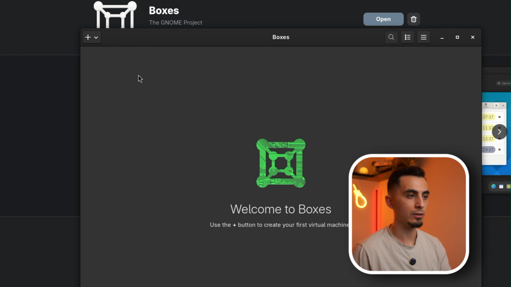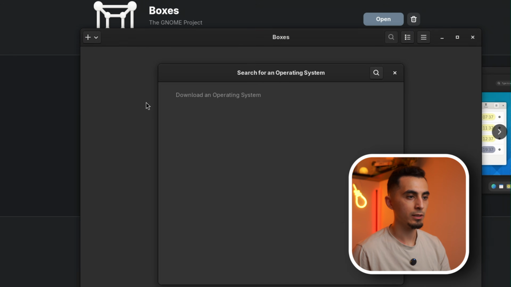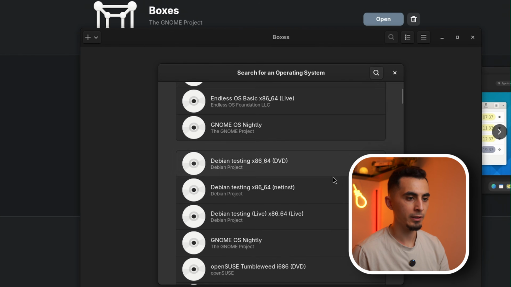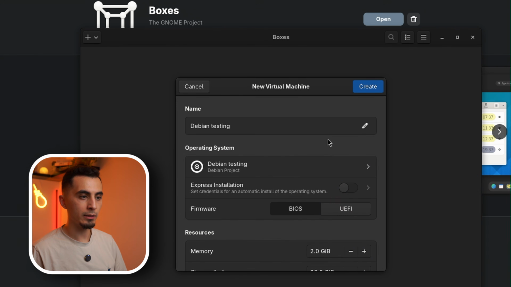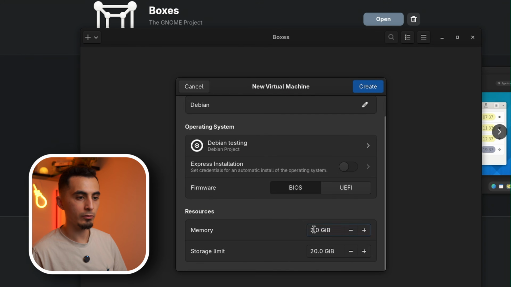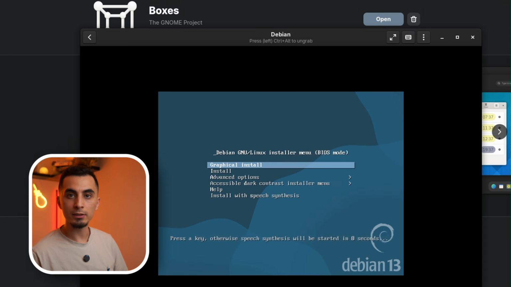Here it is. Let's click on plus, download OS. Let's choose something small, like Debian testing net install. And now it's done downloading, so I can give it a name. Let's say Debian. Here you can use Express installation, so you can give it a username and password. And let's give it 2 GB of memory and 20 GB storage, and click on create. And that's it. In only 2 minutes I had a Debian VM up and running.